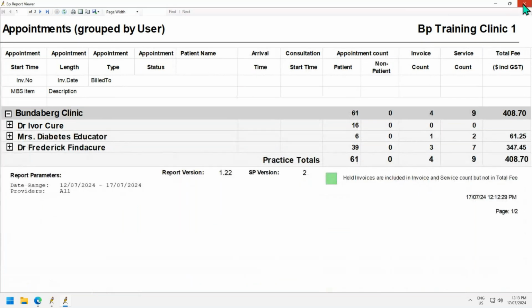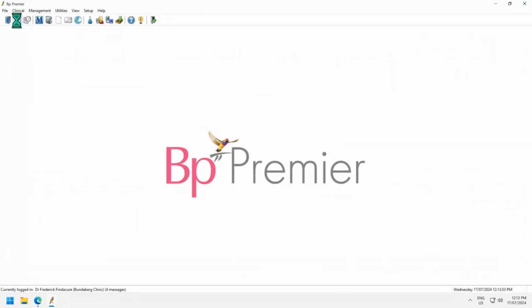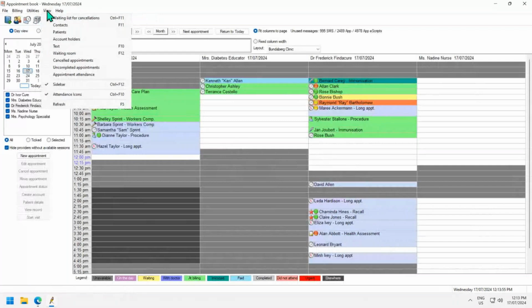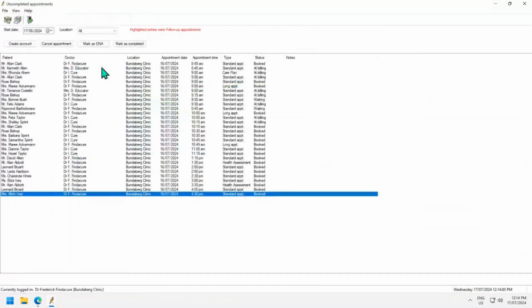This report is good. What I've found, and I'm just going to jump out of here for a second and go into my appointment book. You do also have up in the view menu, you've got uncompleted appointments here as well that you can use. And I'd probably even suggest doing this over running that appointments report, only because the report is static. You can't do anything with that information. Whereas this is essentially doing the same thing. It is showing you what appointments have not been either invoiced, paid, or completed, or did not attend if that's the case. And you've got all these buttons up the top here that you can process that.